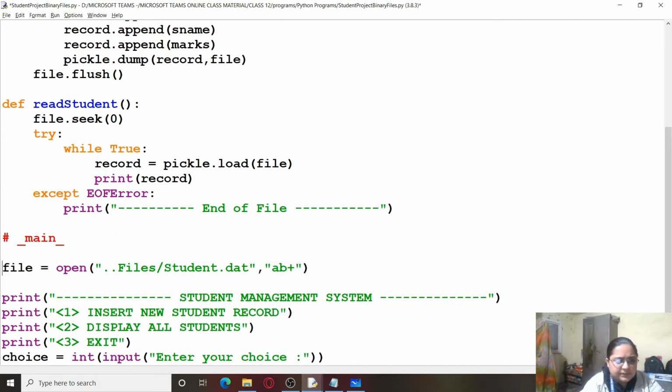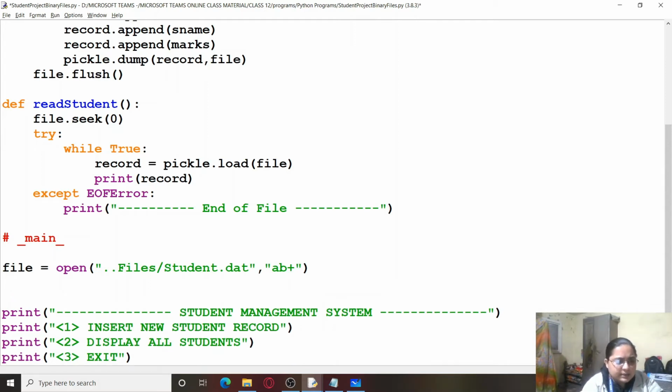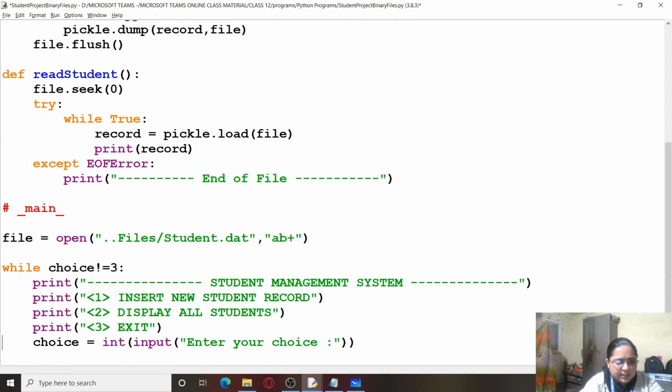File would remember this file has to be opened only once, and it has to be closed at the end of the execution of the program. So I'm not going to keep that within a loop. Other parts I'm going to just put them in a loop. So I'm going to type here while choice is not equal to 3. So while choice is not equal to 3, continue doing the work. Okay, continue displaying the menu again and again and asking for the user's choice. And the moment it becomes 3, it has to come out.